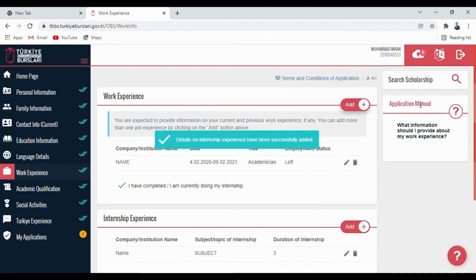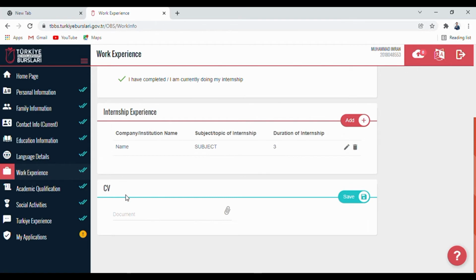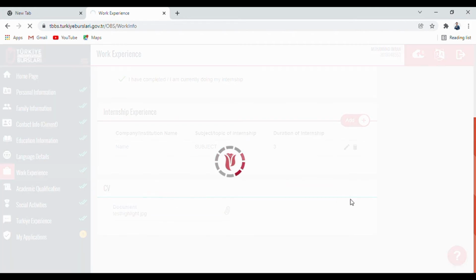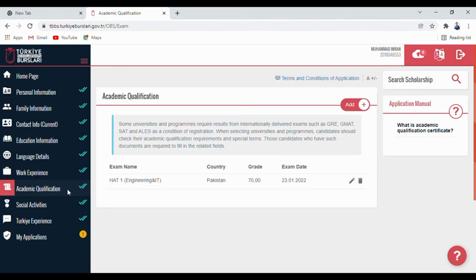save your information. After adding information about your internship experience, you can also upload your CV. To upload your CV, you have to click on that document and upload your CV. After uploading your CV, you have to click on the save button and save your information. After saving information about your work experience, you have to click on academic qualification and upload your information about your academics.